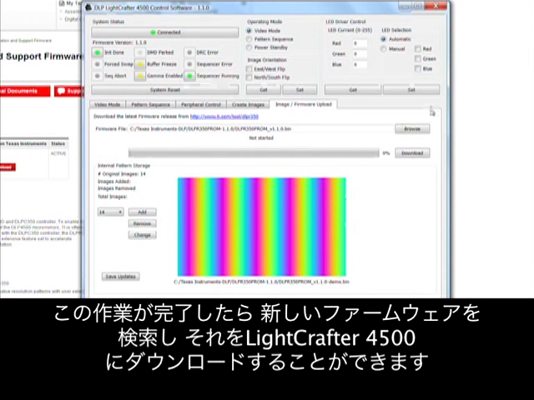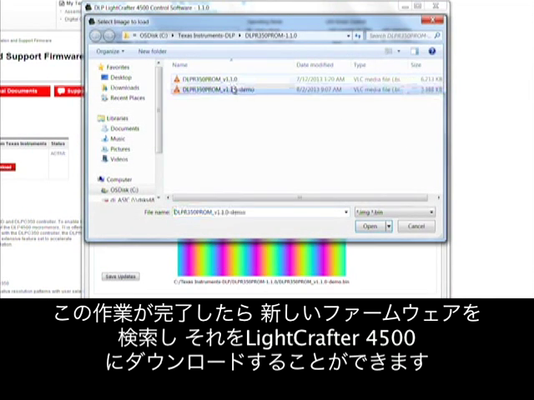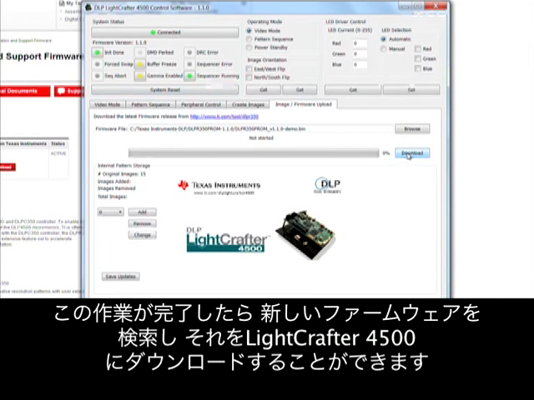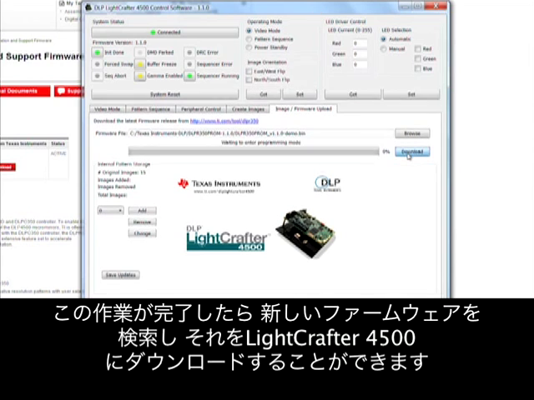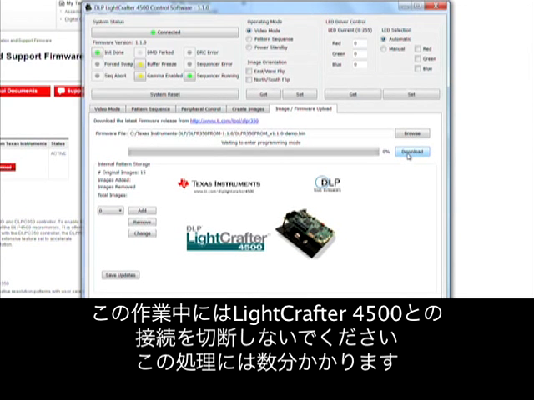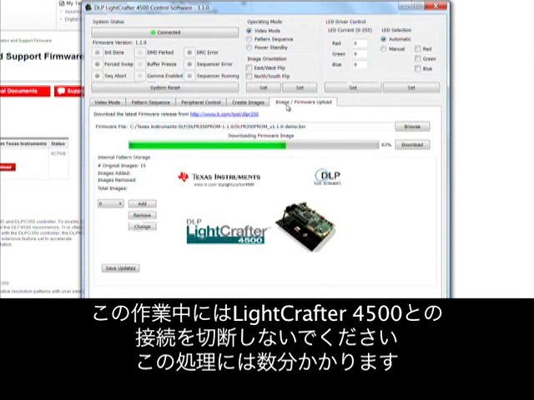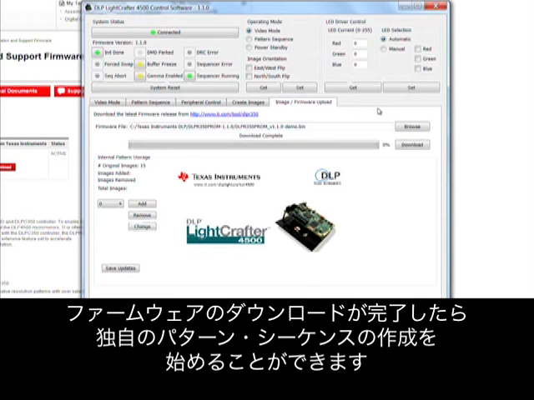Once your build is complete, you can browse for your new firmware, and then you can download it to the LightCrafter 4500. Do not disconnect the LightCrafter 4500 during this process. Also, this process can take several minutes. Once the firmware download is complete, you can now start creating your pattern sequence.